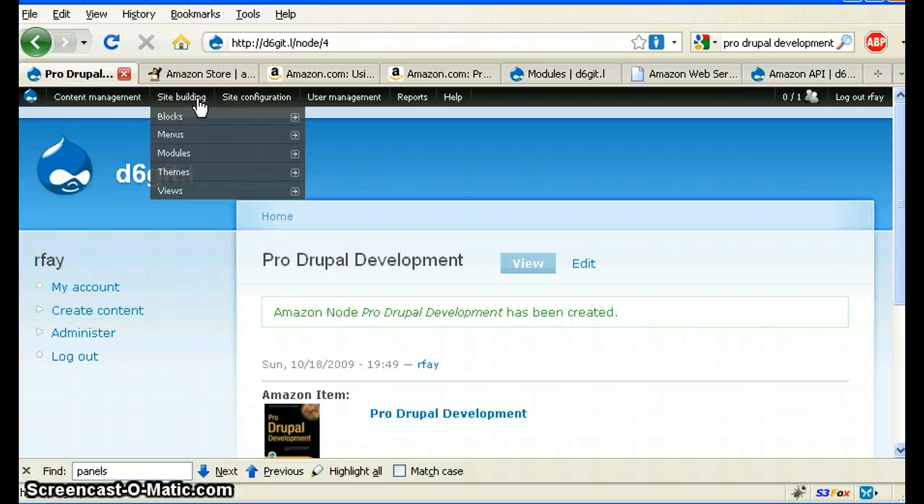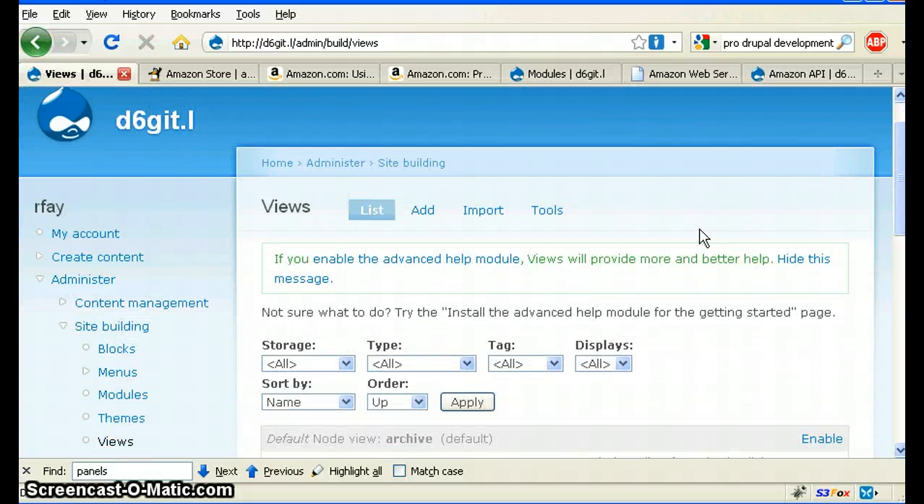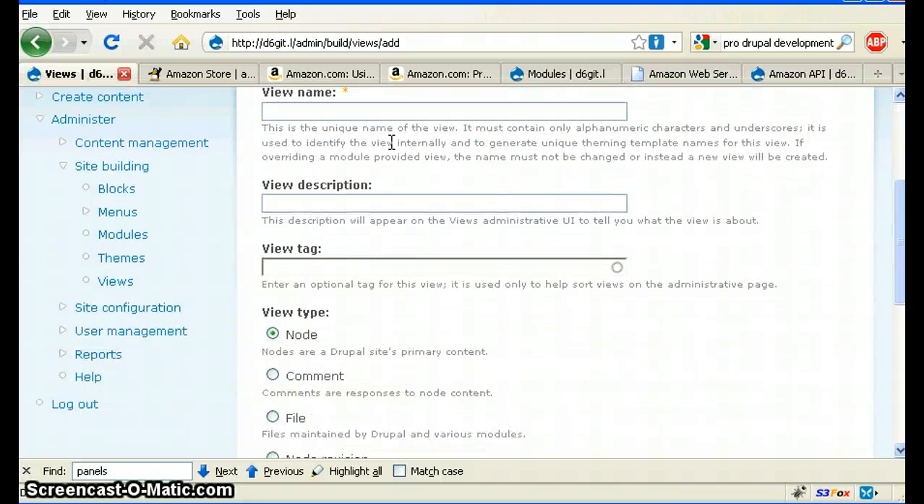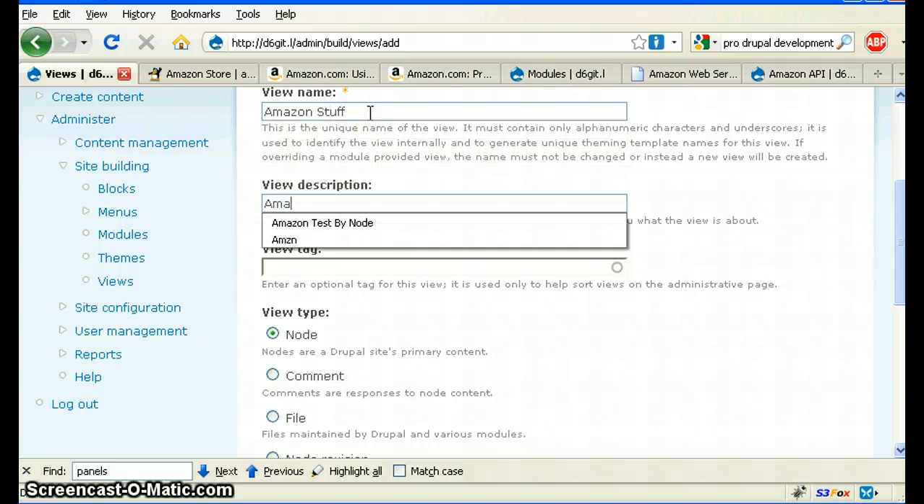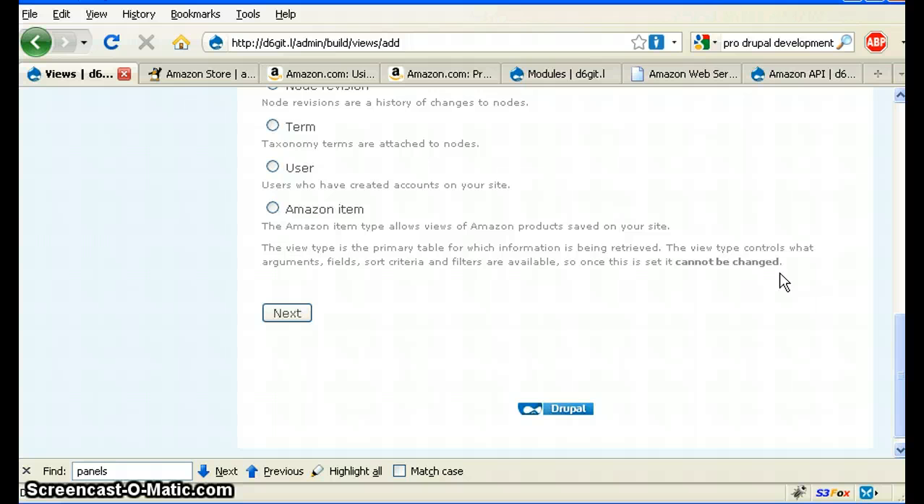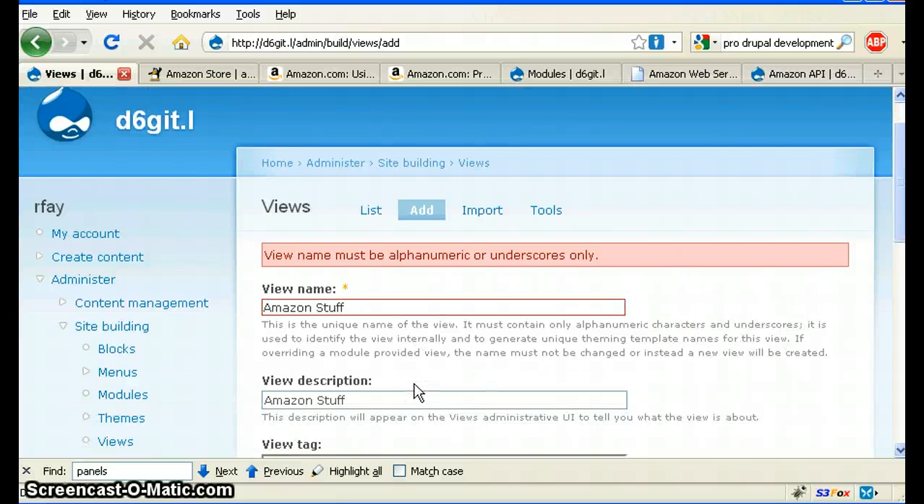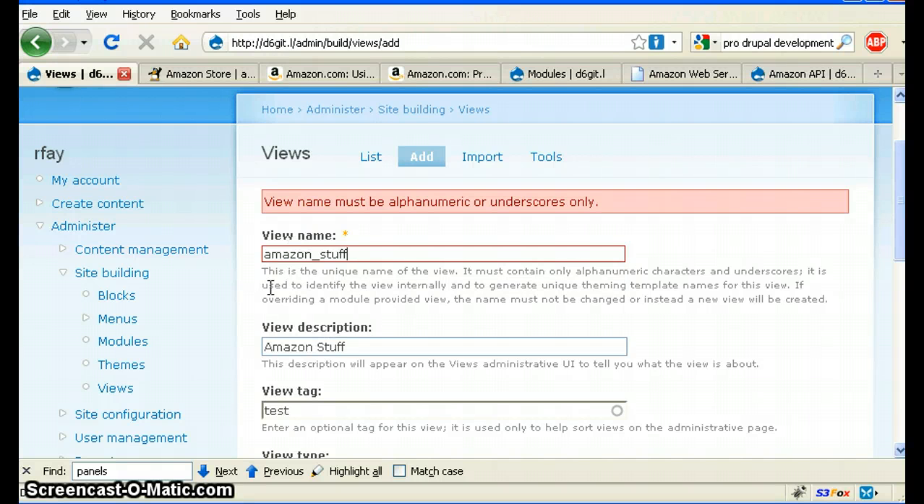So let's go to views, and we're going to add a view, and we'll just be really original and call it Amazon stuff test, and this is going to be a node type view. There are other ways to do it, but nodes are usually what we want to be looking at, especially in this particular case. I made a mistake. That's better.